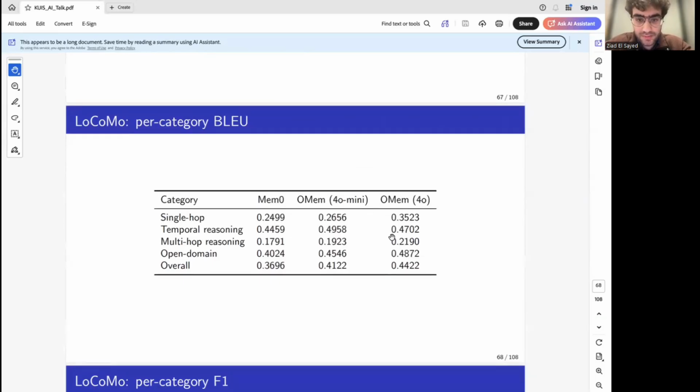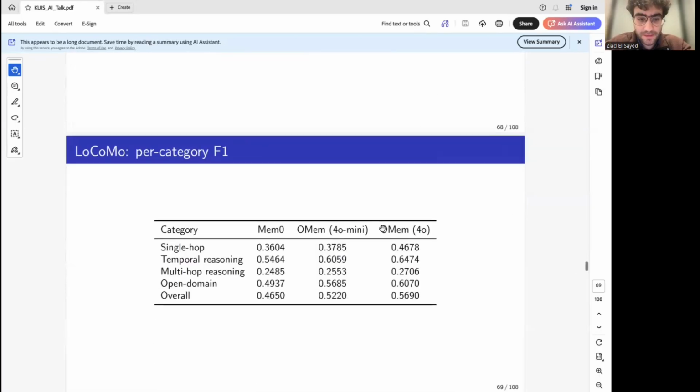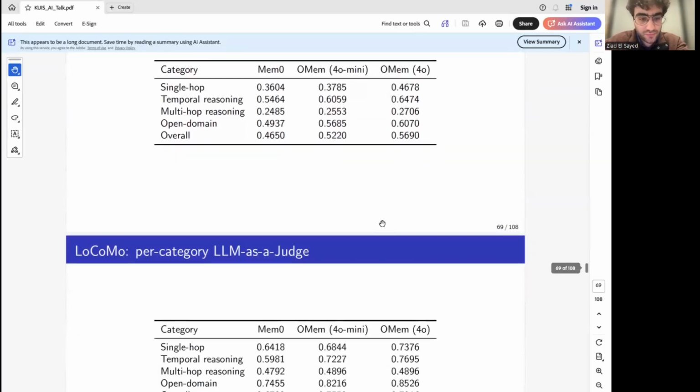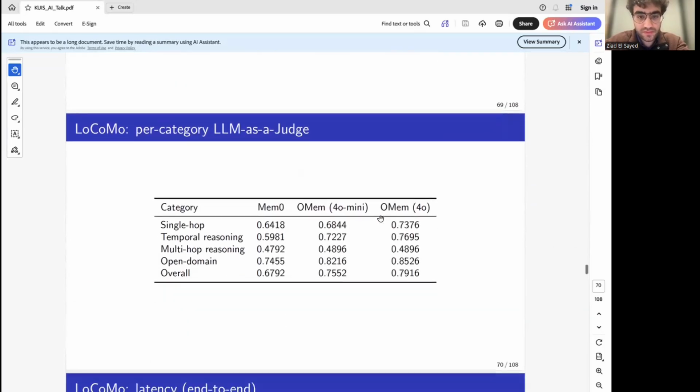And particular gains in categories like the single hop. And yeah, it performs better for each category on the F1 score. The same with the LLM as a judge metric. And you can see that it performs really well on the temporal reasoning as well.